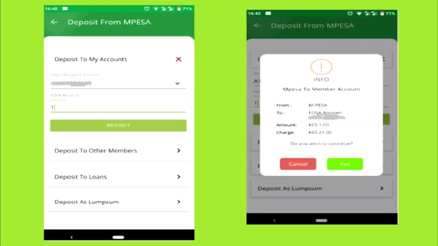To deposit to your account, 1. Select Deposit to My Accounts from the step above. 2. Select Recipient Account. 3. Enter amount to deposit. 4. Click Deposit. A pop-up will be displayed with a summary of the transaction including the amount to deposit and charge. 5. Click Cancel to terminate deposit or Yes to continue.